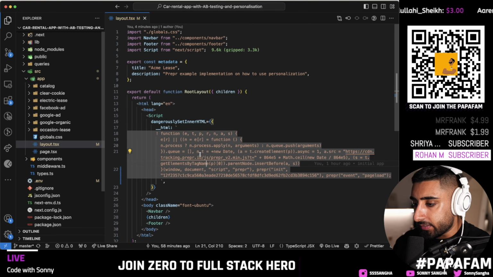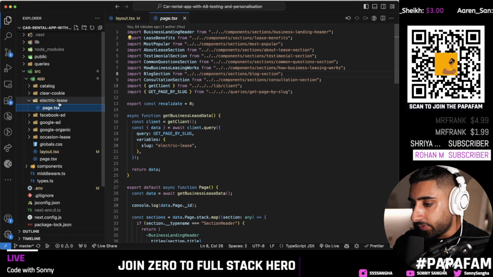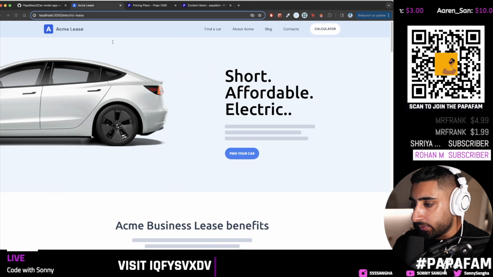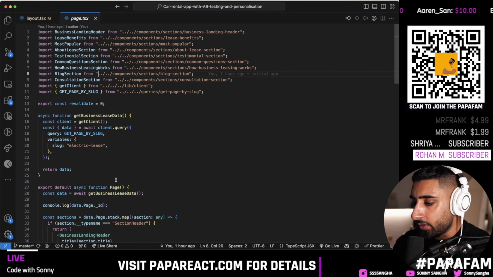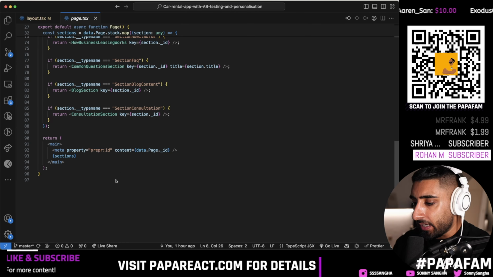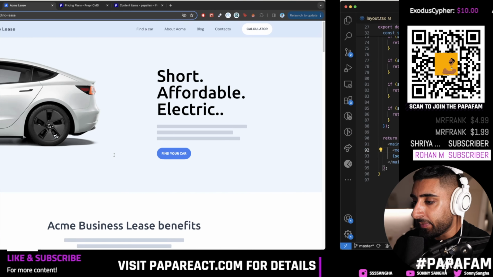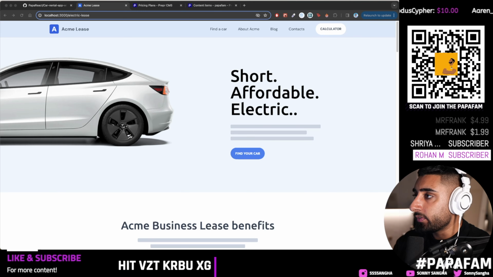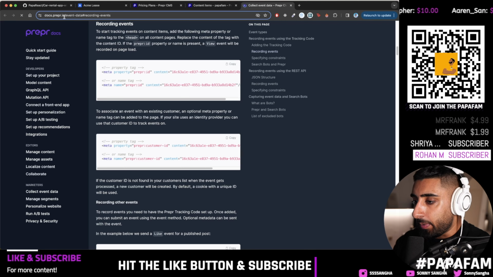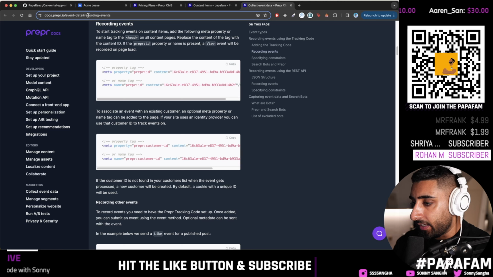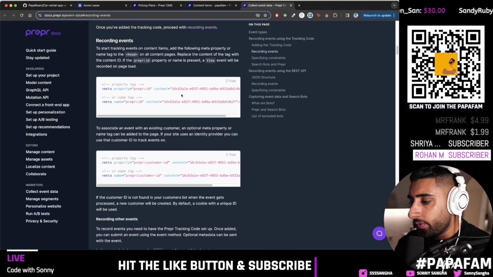So the way this works is in each of the pages, for example, the electric lease page, which is the page that we're on here. If I go down, you will see that when we render out the main properties, the meta tag here is what is responsible. There's a really handy URL: if you simply go to docs.prepr.io, event data, and then hashtag recording events, you will find this.